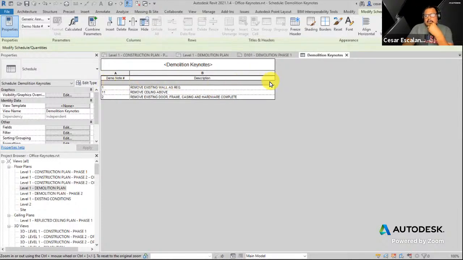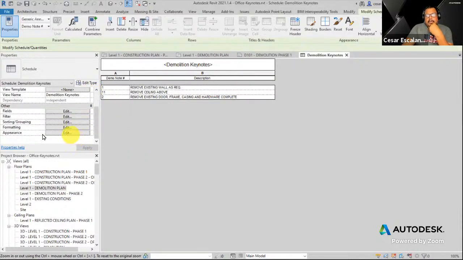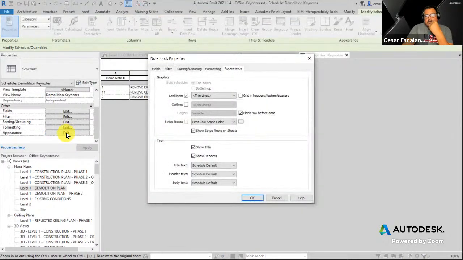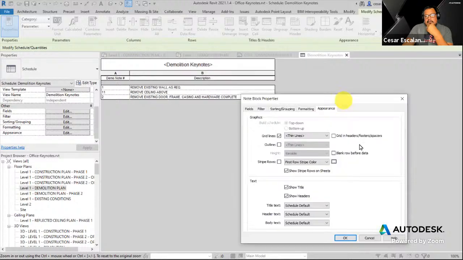This gray row above it is something you can remove. So you can go to the appearance edit button in the schedule properties, and you can remove the blank row before the data.